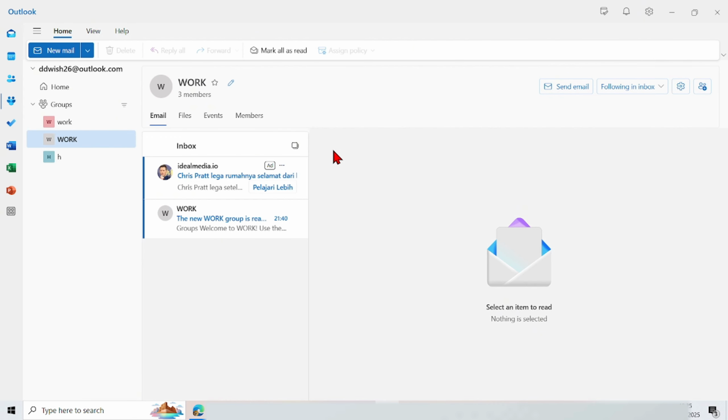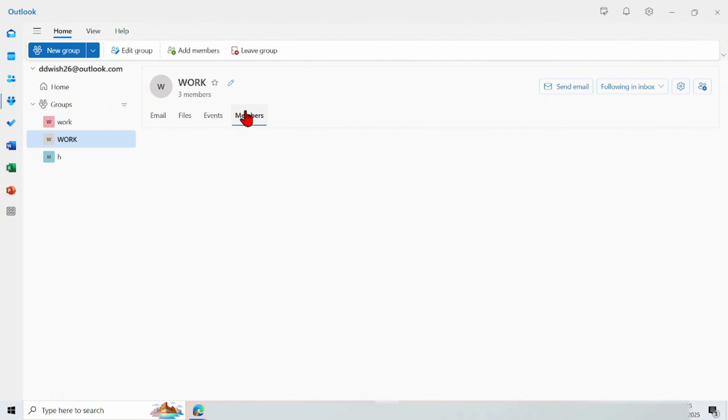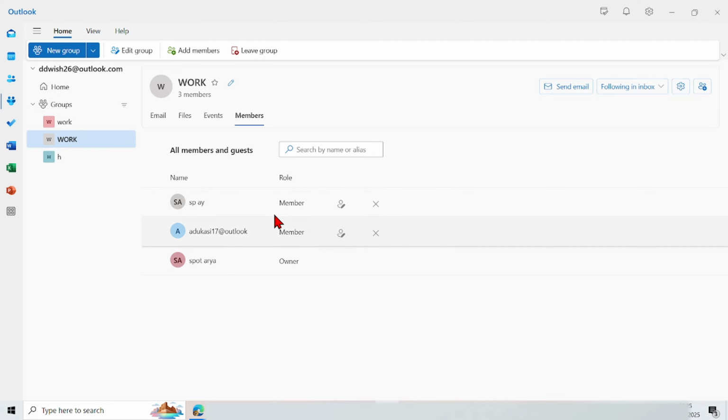To see it, tap on the Member menu. Well, here we can see the number of members. So that's it, tutorial how to add members in Microsoft Outlook on computer.